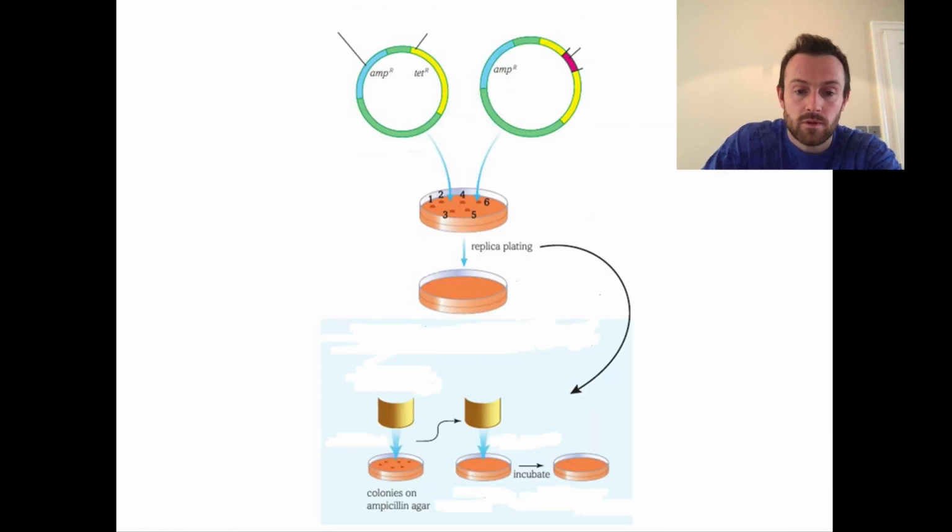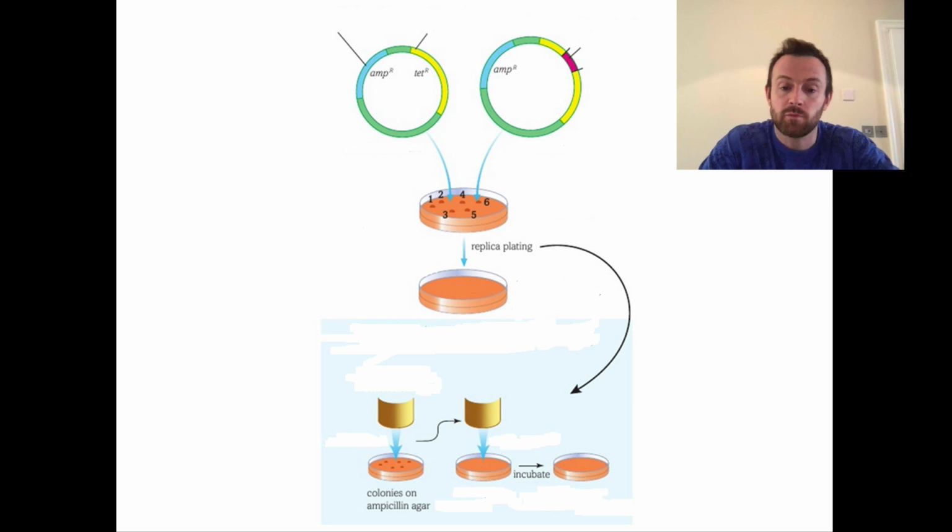So we're going to go through this sheet. Again, you'll need to have printed this out, if possible, because it's quite complicated. And this is a process called replica plating, and using antibiotic resistance genes to identify which cells have taken up the gene that you want.